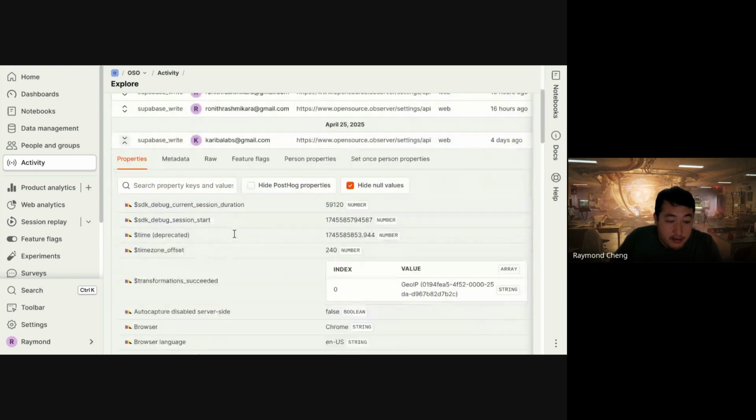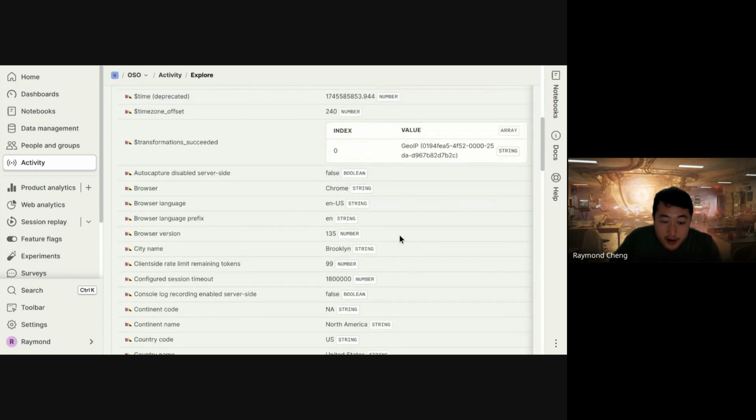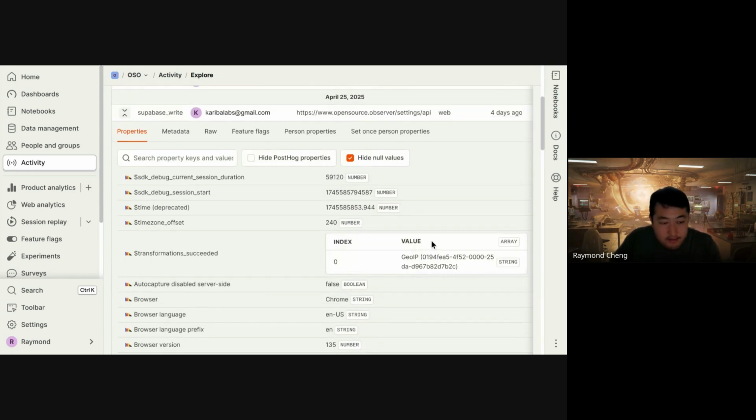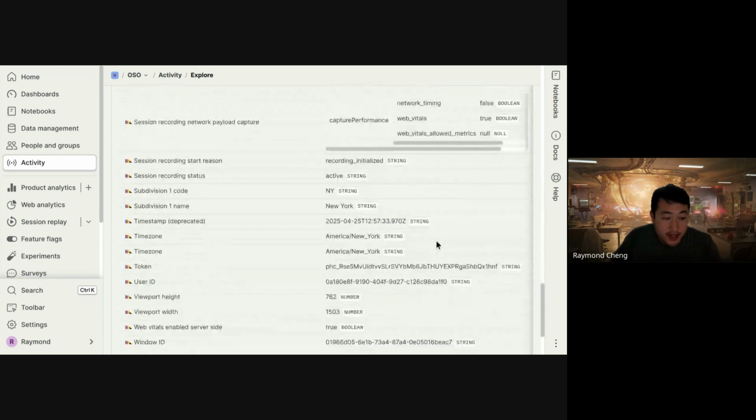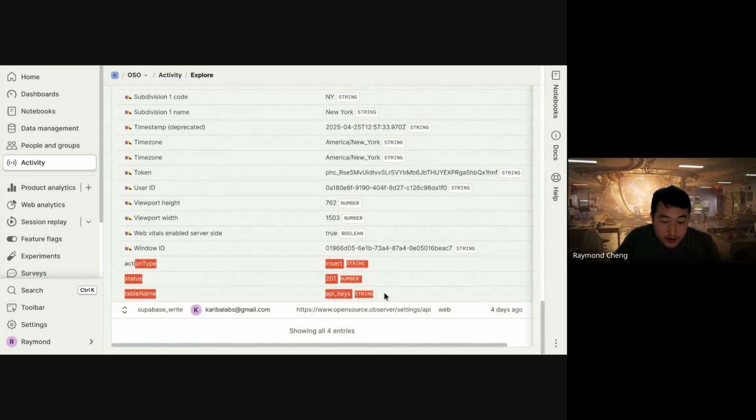Then you can expand it and see everything we're instrumenting. That includes location, that includes IP address, and we also have metadata on the bottom. You can see here that I inserted an API key and it was successful. So that's debugging, if I can't see what I expect to see.